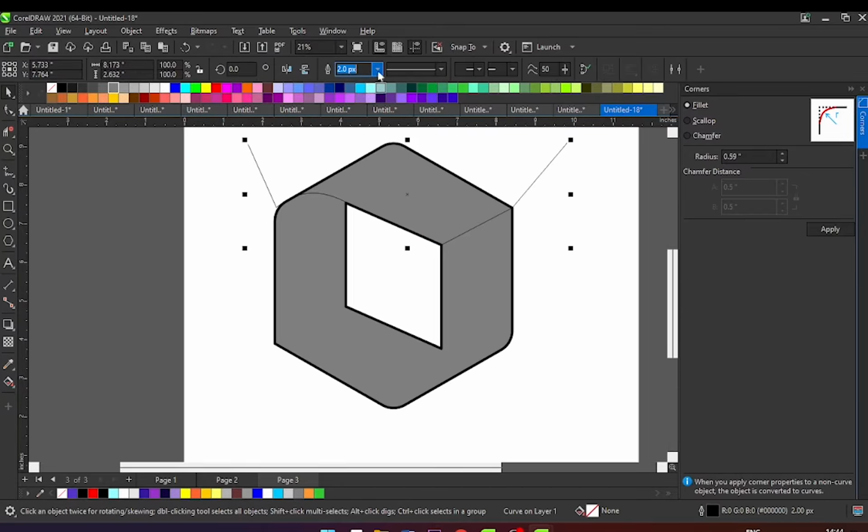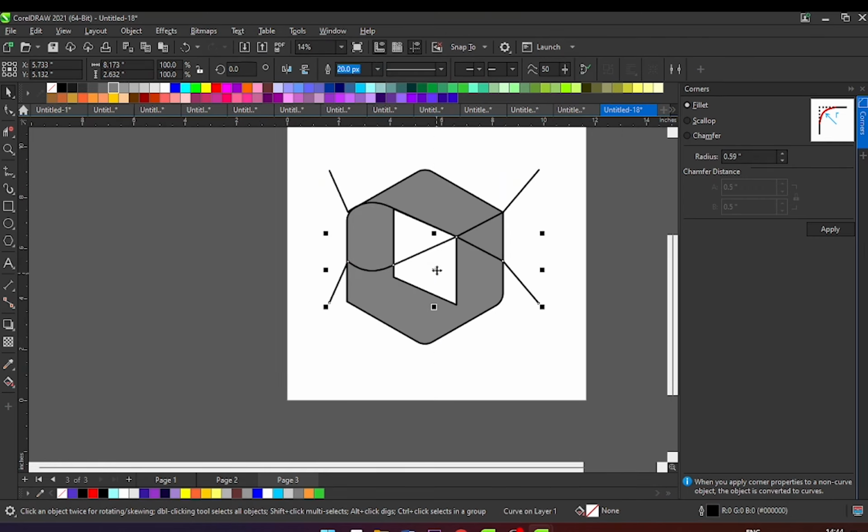Increase the line width to 16 pixels. Copy the line and flip it horizontally. Align and adjust it properly.